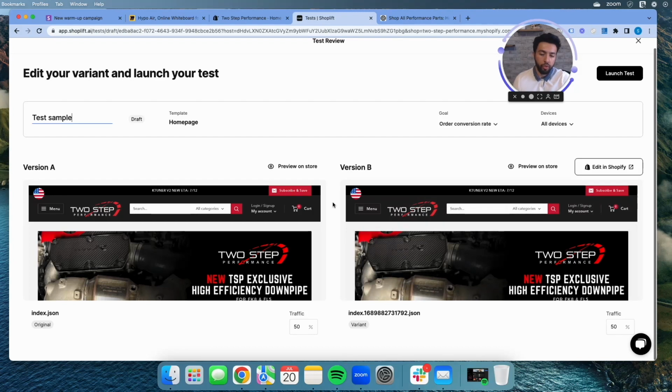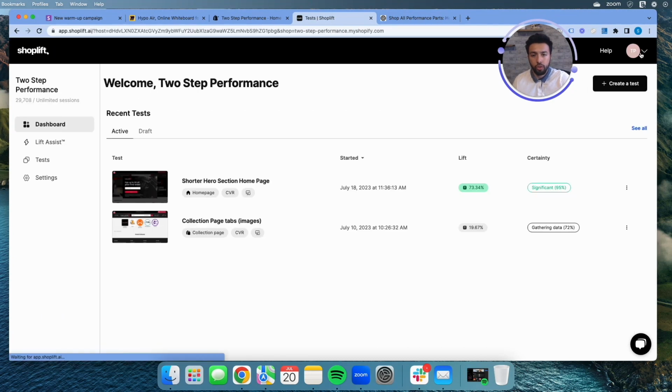And typically when you're doing tests, don't try to do all types of changes. You want to keep it just one change at a time, just so there's not so many variables and you don't know what is actually working, whether it's an image or something you removed, whatever it is. So one variable at a time, name it based on that variable that you changed, and then all you gotta do is launch test and you're good to go.